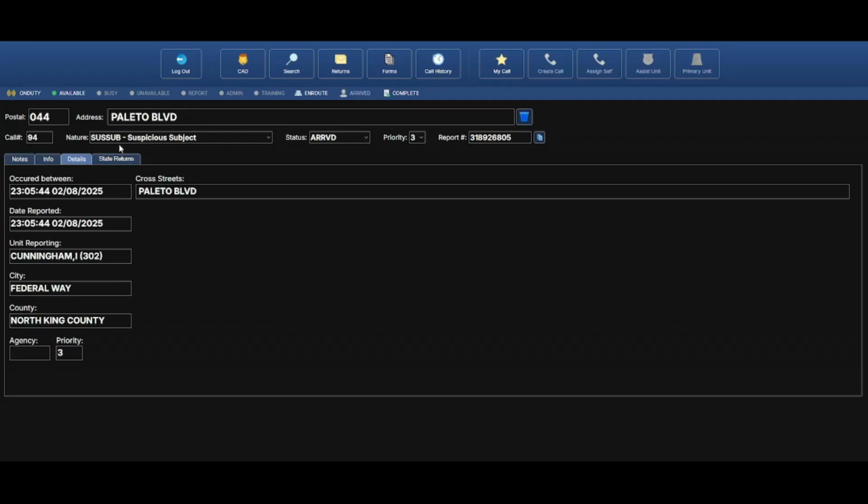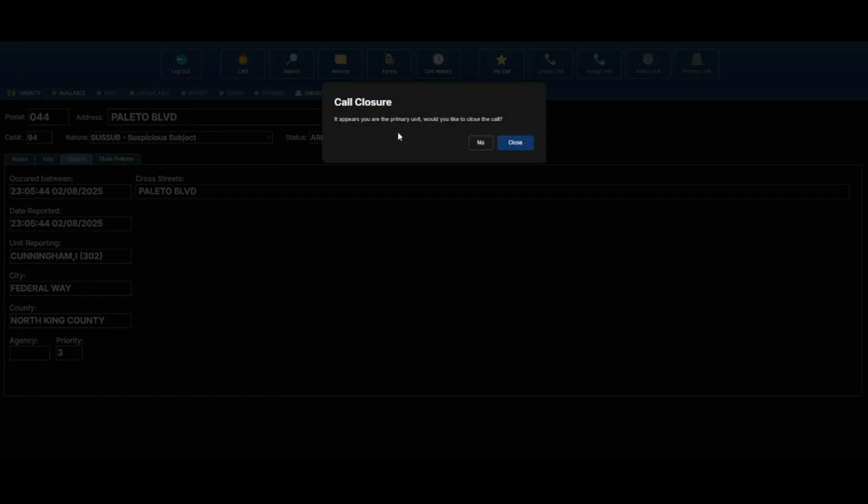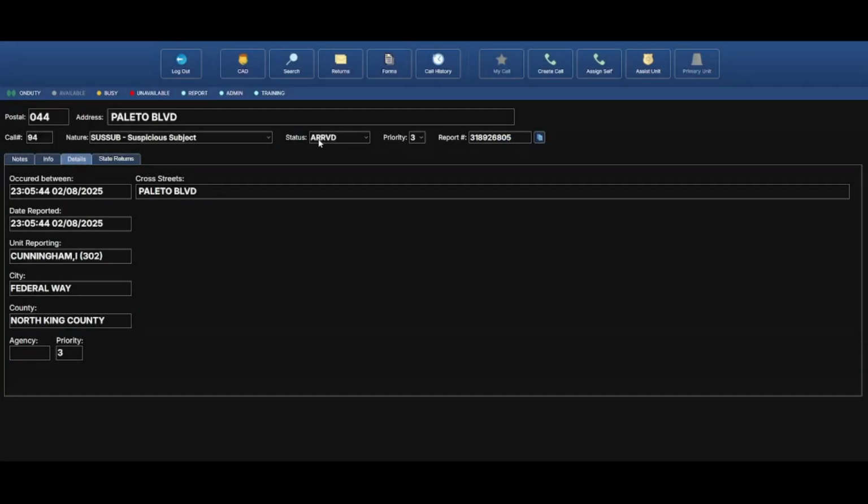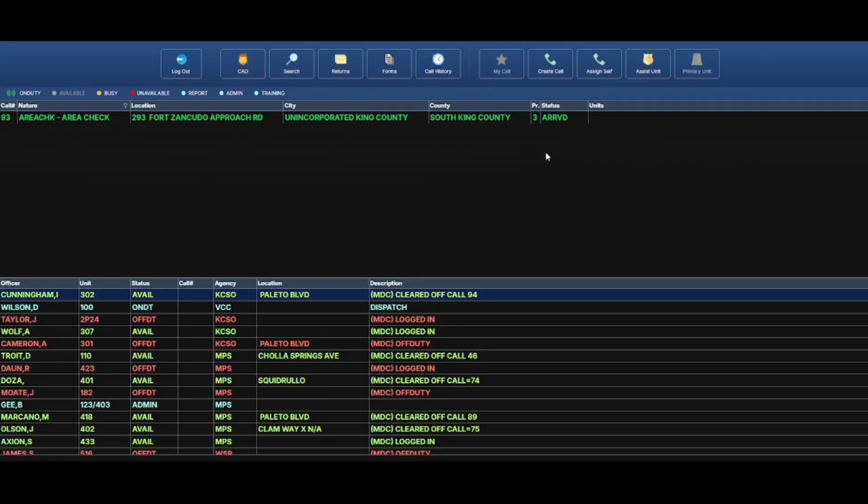Now we'll go back over to the law enforcement entity. How we close a call is we mark it complete. It appears you are the primary unit. Would you like to close the call? Go click close. You've been detached from your assigned call, and the call is now closed.